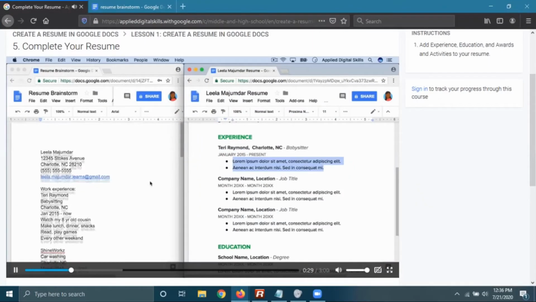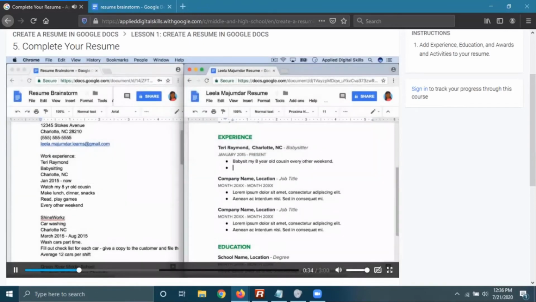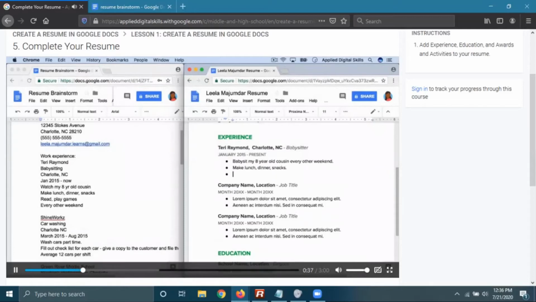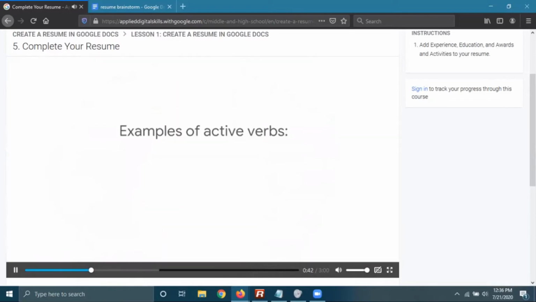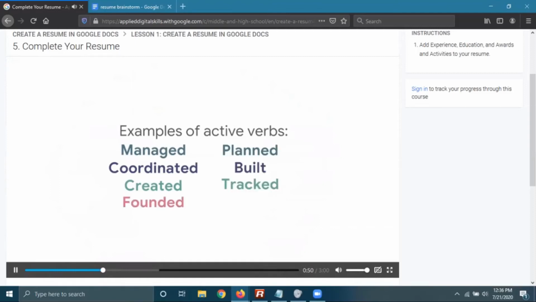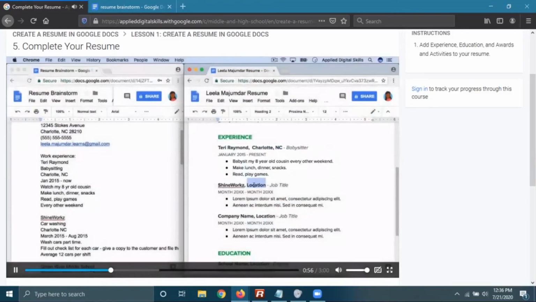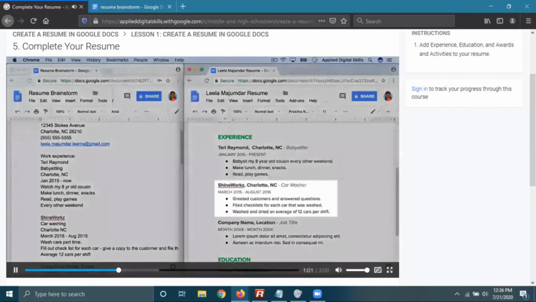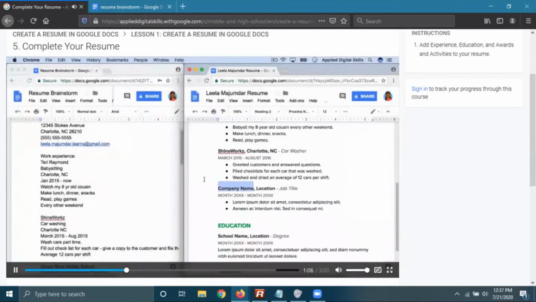Then, add the description from your brainstorming document. Split the information into bullets. Use active verbs to describe the actions you performed. Examples of active verbs include managed, coordinated, created, founded, planned, built, tracked, and mentored. Write in the present tense for work you still do. Use the past tense for a job or project that's been completed. Finish filling out the rest of the experience section.